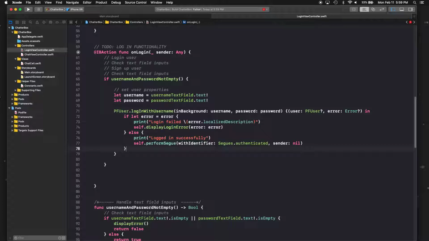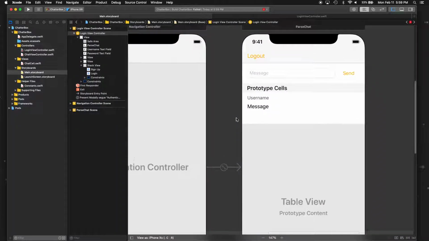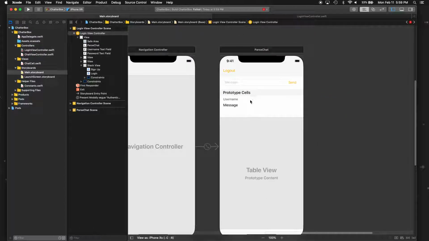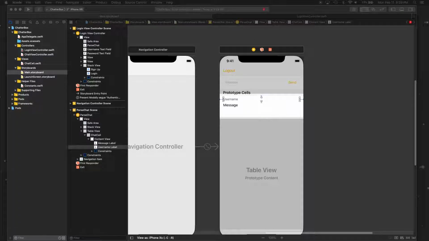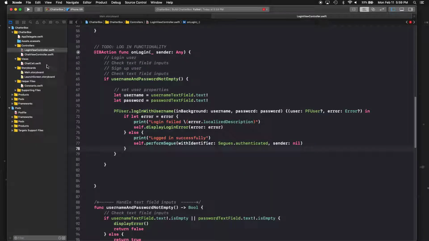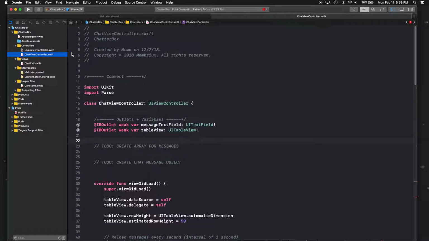Awesome. So now that we have our login and sign up functionality, we can have the user passed into our navigation controller, which will show us the messages that we're actually talking to. So now we're going to implement some of the basic message functionality. Let's go ahead and go to our other view controller, which is the chat view controller. This is where we're going to handle all the messages that are retrieved.